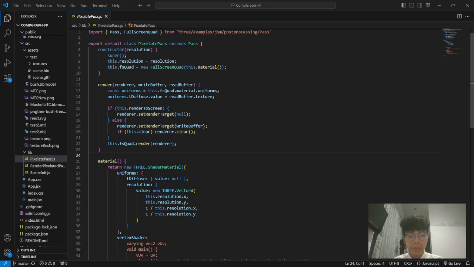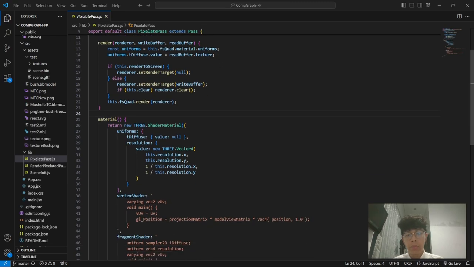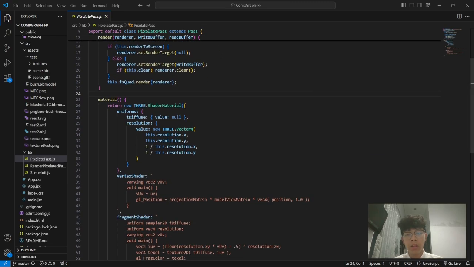And next is the material method. This one is basically for defining the shader. The material method returns a new THREE.ShaderMaterial, and it is a custom material for your pixelation effect.